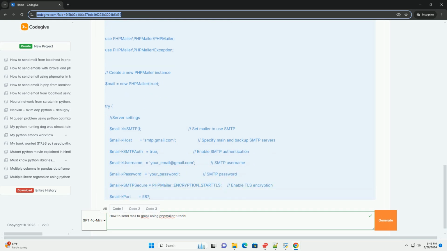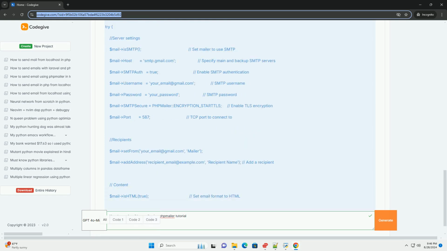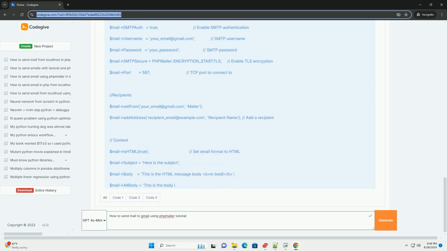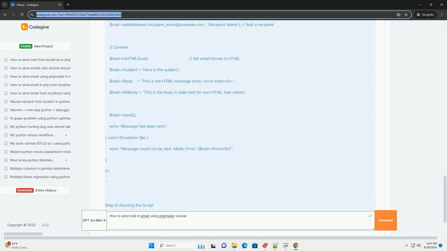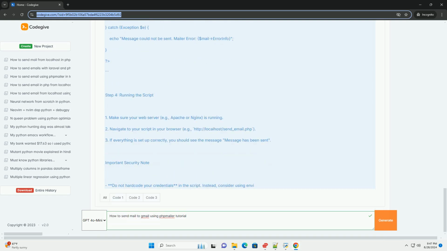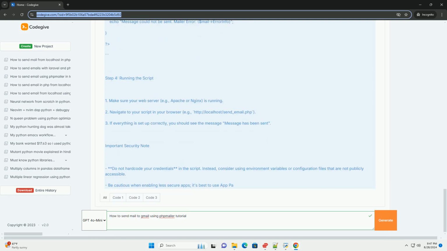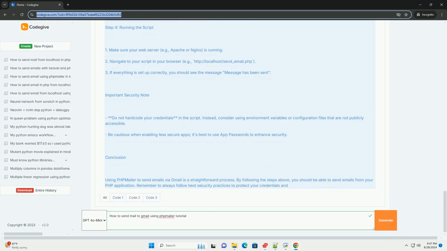Google account settings or using an app password if you have two-factor authentication enabled. Next, create a new PHPMailer instance and set the necessary properties, such as the sender's email, recipient's email, subject, and body content. You can also customize additional options like attachments and HTML formatting.